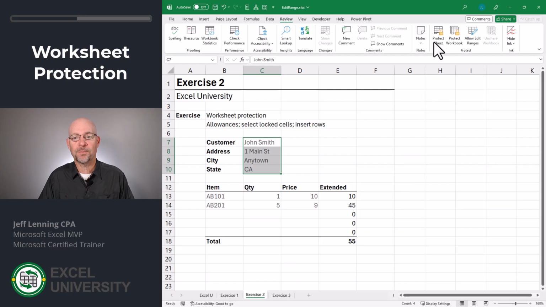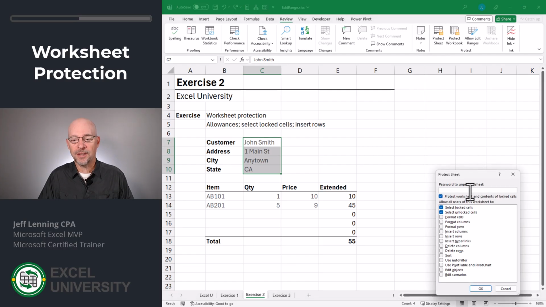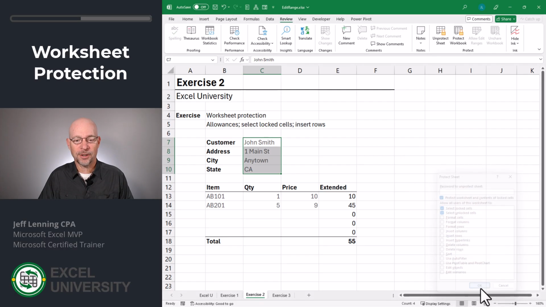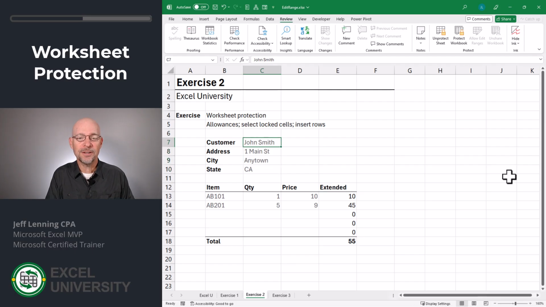So now I need to protect the sheet. I could enter an optional password and I click OK. And now I can change the values in these cells. For example, Jeff, street, and you get the idea. So using this is a two-step process. First, I unlock the cells that I want people to edit, and then I protect the worksheet.